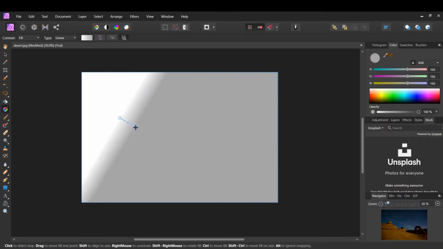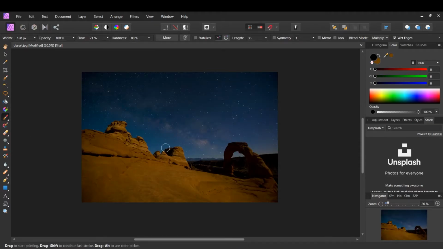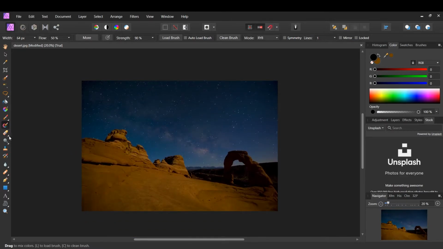Then we have a gradient tool, which allows us to apply gradients to particular selections of images. Then we have a paintbrush tool, which allows us to paint based on our selected color up in our color palette. Then we have a paint mixer brush. This allows us to mix colors into other parts in our document. We have an erase tool, so this can erase parts of our document.